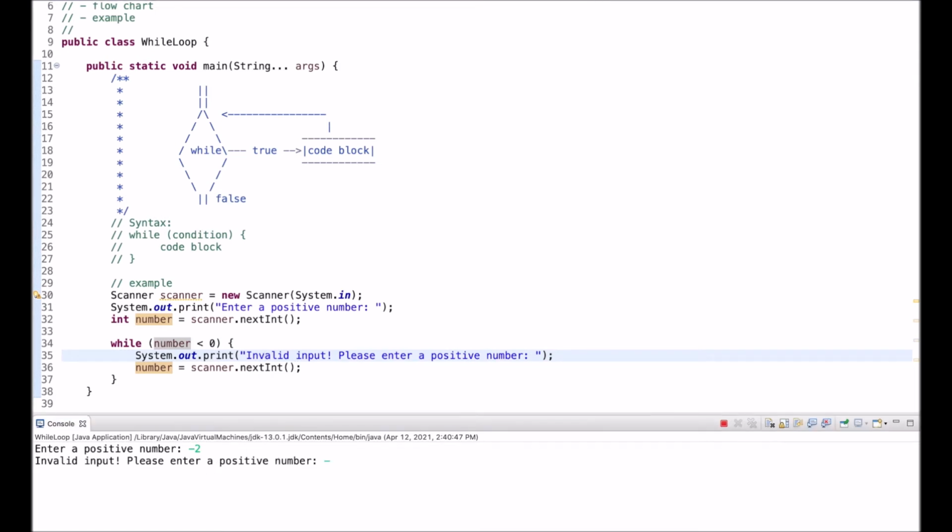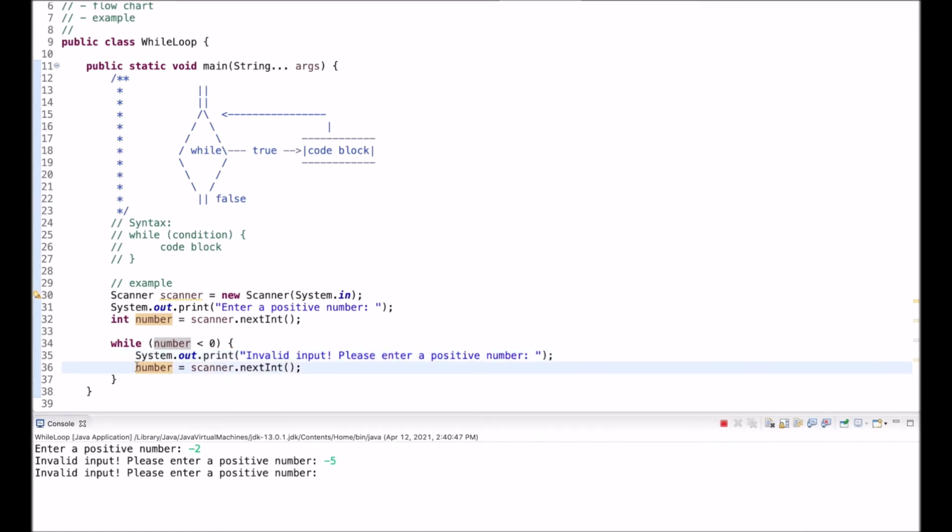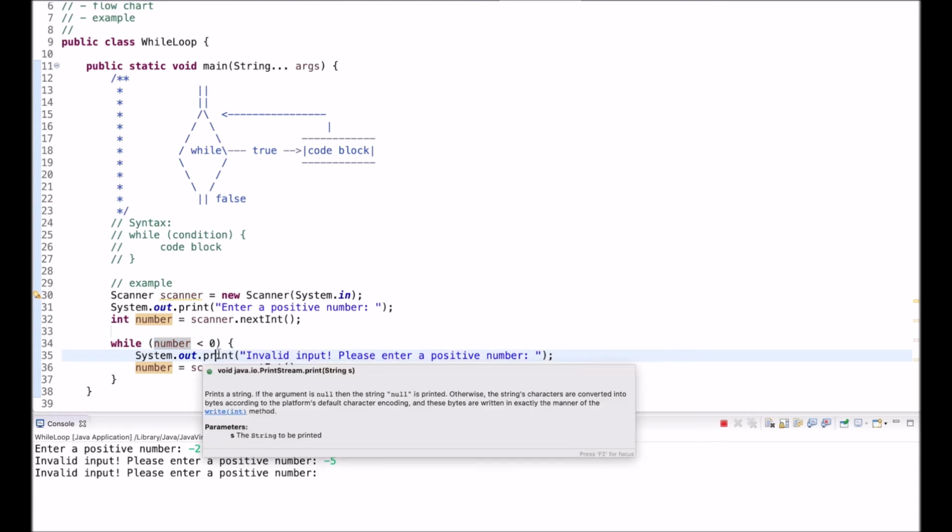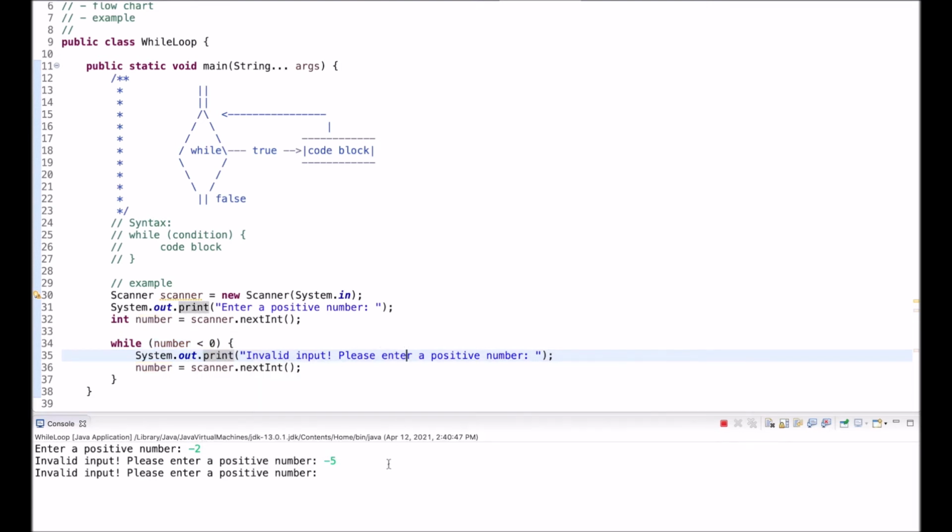Now let's enter -5. So entered -5. It goes now back to the condition and checks the condition again. Now -5 is still less than 0. So it enters the code block a second time. It outputs invalid input. Please enter a positive number.